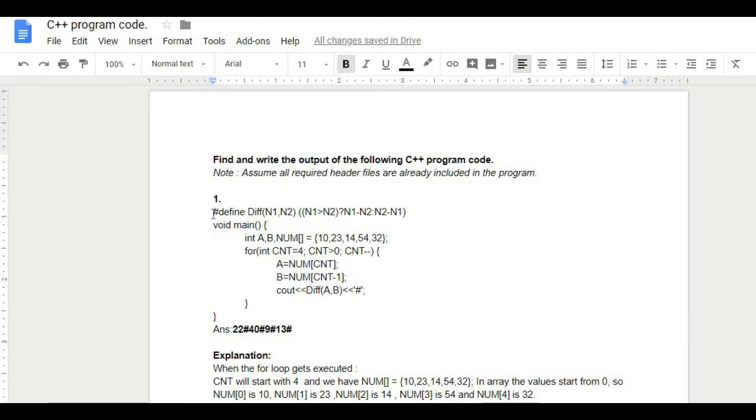So at the start of the program there's a directive defined, diff, which finds the difference of two numbers. It returns the diff of two numbers. Now the program execution will start at this point. So A, B are integer variables and there's a num array with its values, that is 10, 23, 14, 54 and 32. The array starts from 0, so num of 0 will be 10, num of 1 is 23 and so on.